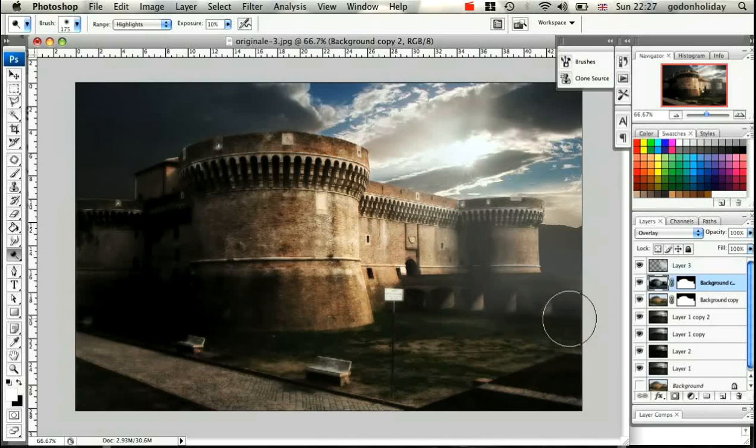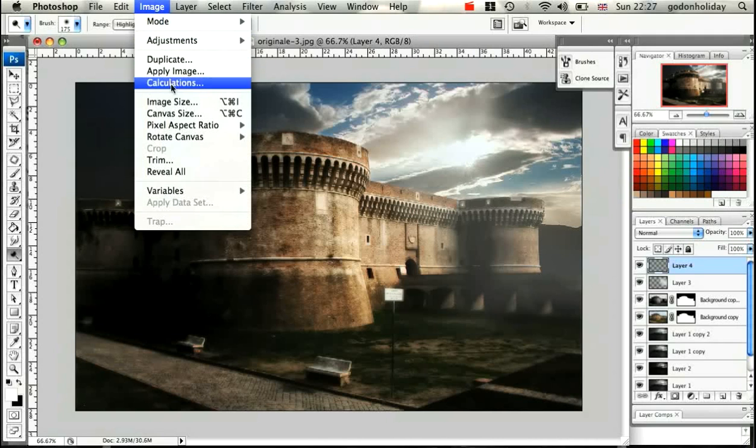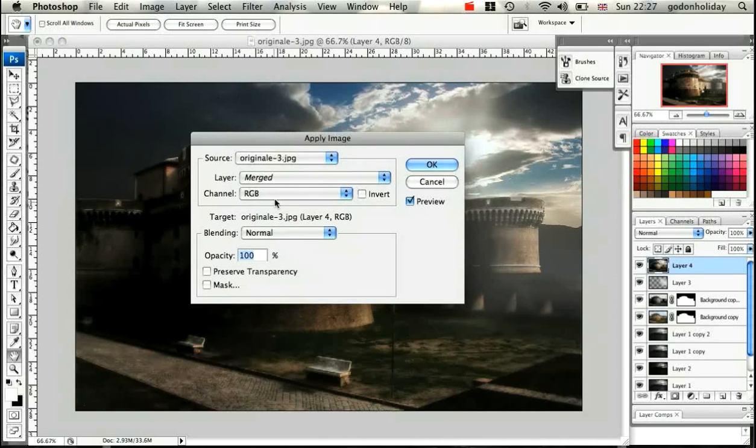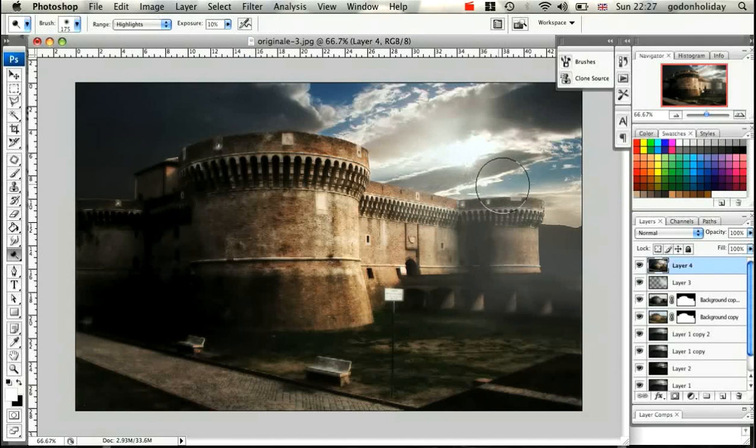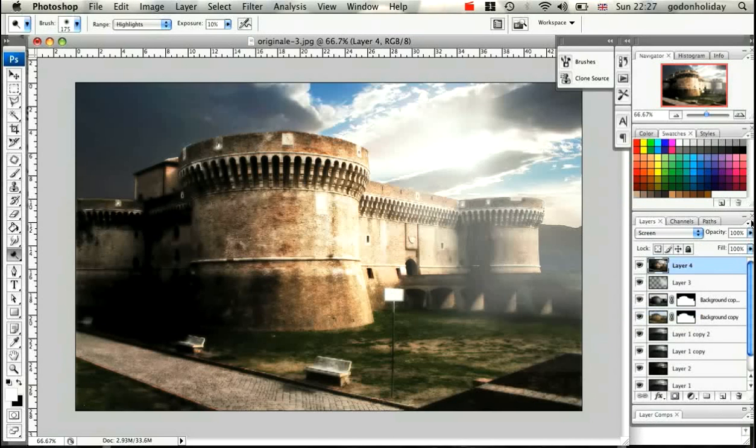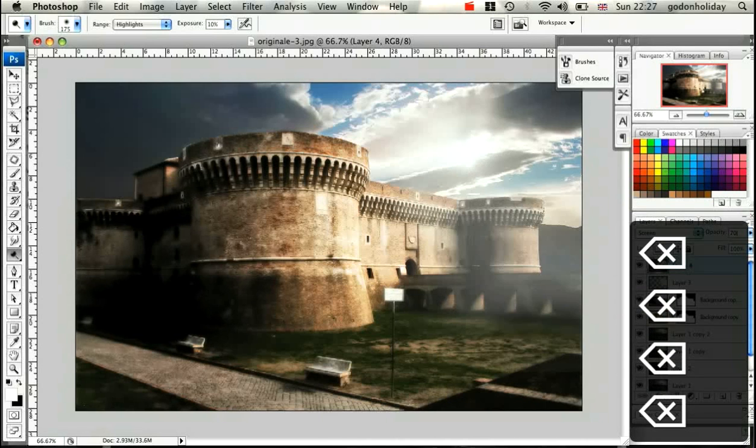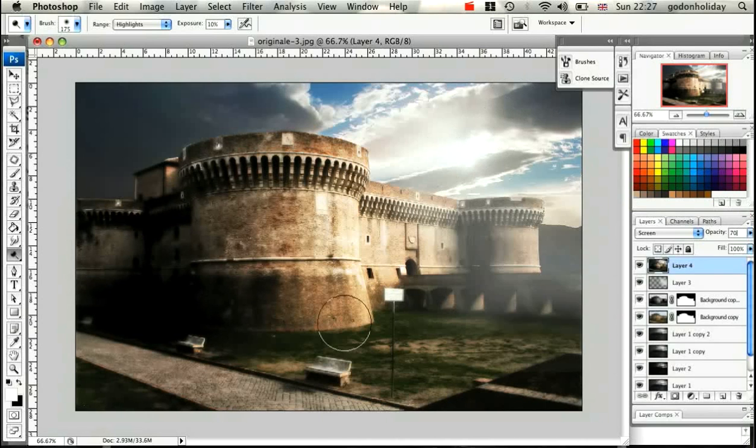Finally, what we're going to do is add one final layer because it's all still quite dark, and we're going to apply our image to that layer, which is that. Leave those settings on merged RGB, blending set to normal, opacity set to 100%. Click on OK, and we're going to set that to screen and then 70%. Okay, and that lightens it up. Okay, so that's our final image.